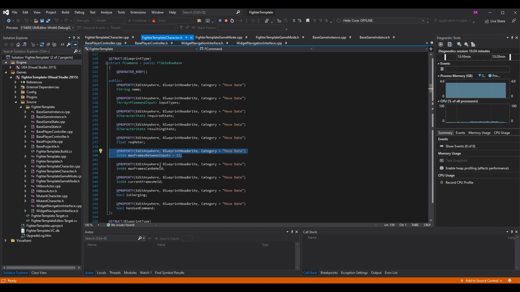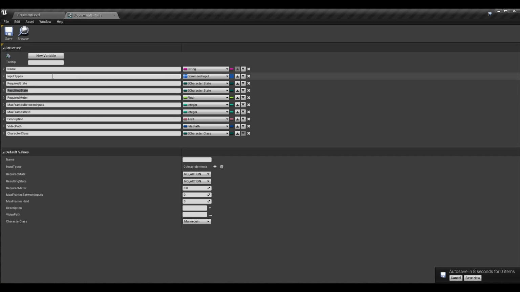Max frames between inputs. I default it to 12 here, but it can be whatever value you want. Again, this could also be a constant. You only need to put max frames between inputs in this structure if you want to be able to change it for specific commands. I do, and I have, so I did put it in there. It defaults to 12 in there.